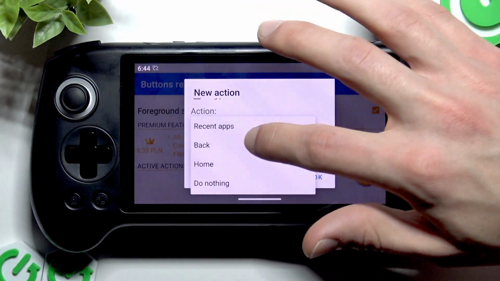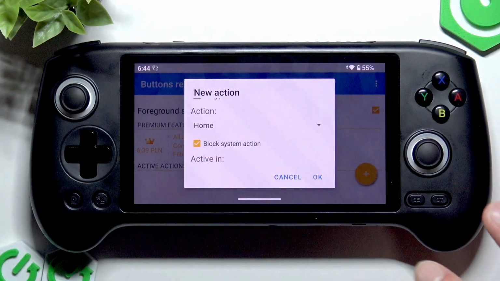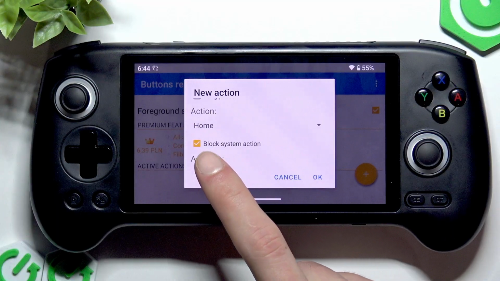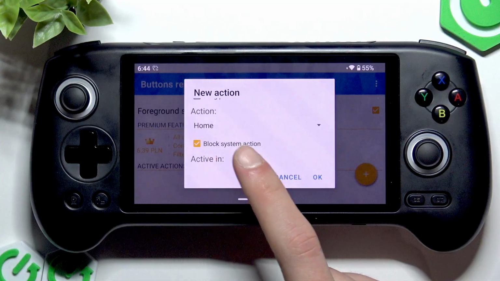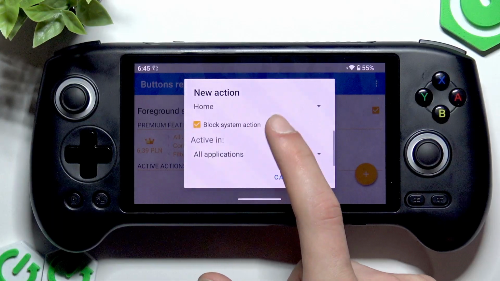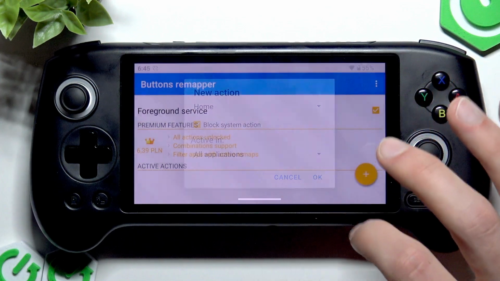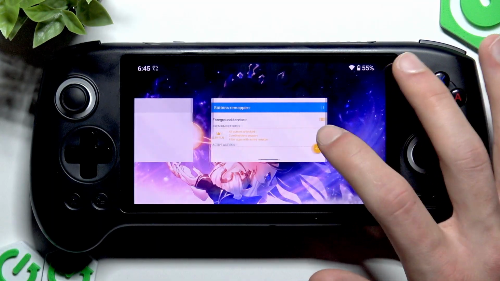Well, you can set recent apps, but I think that the most meaningful action for this button is the home. And what you also need to do is hit the checkbox next to block system action. So make sure that block system action is enabled, because it's very important, and active in all applications. Then tap OK. It will take some time for this action to appear on the list.